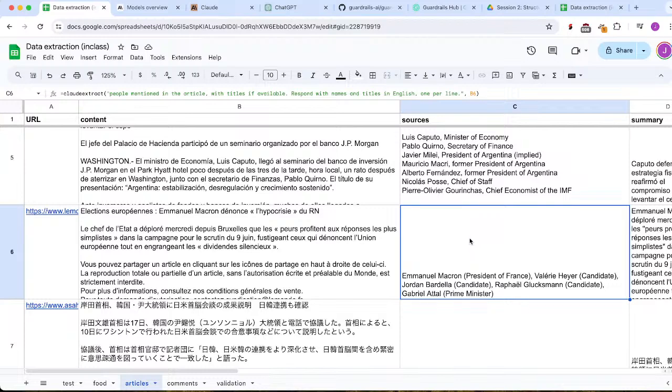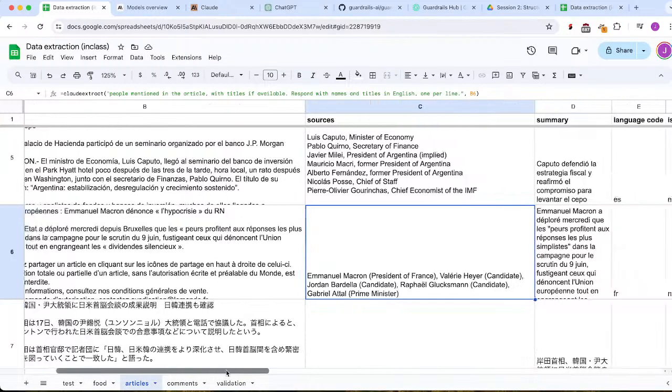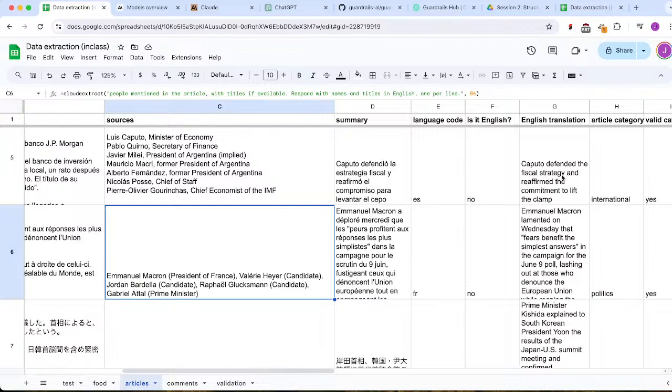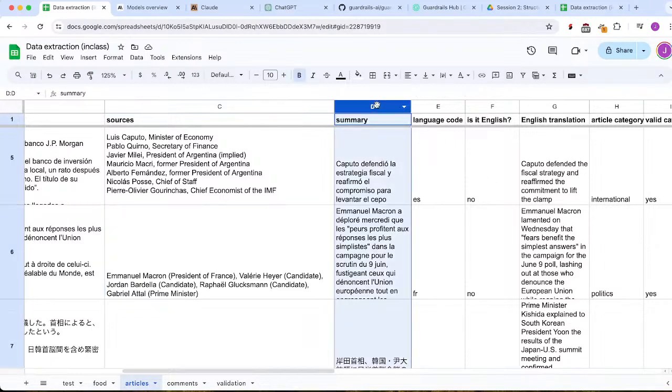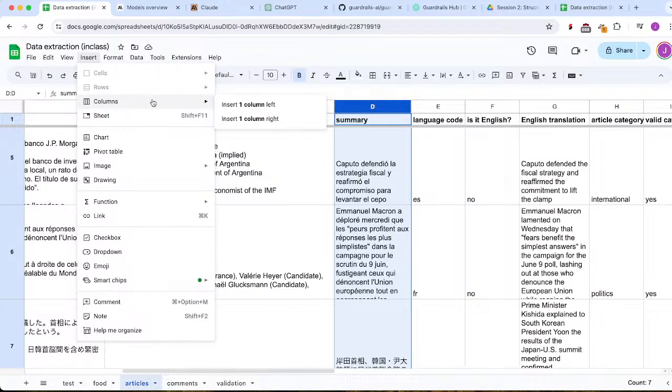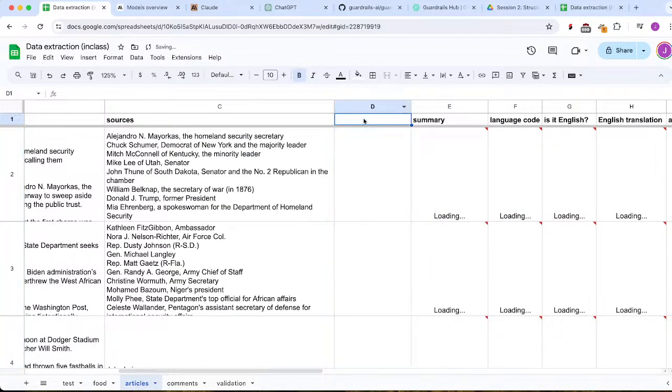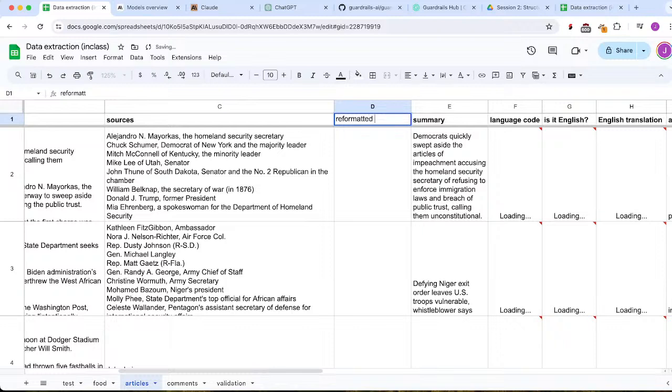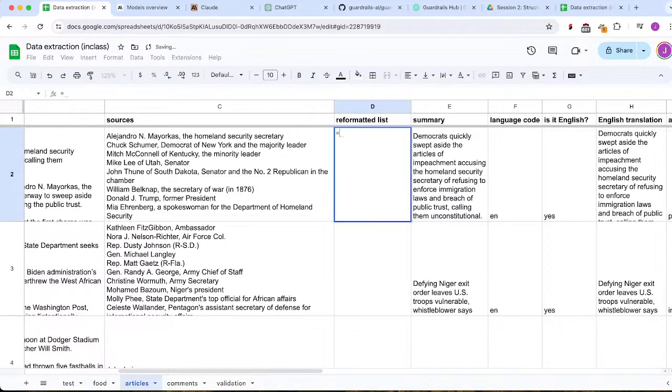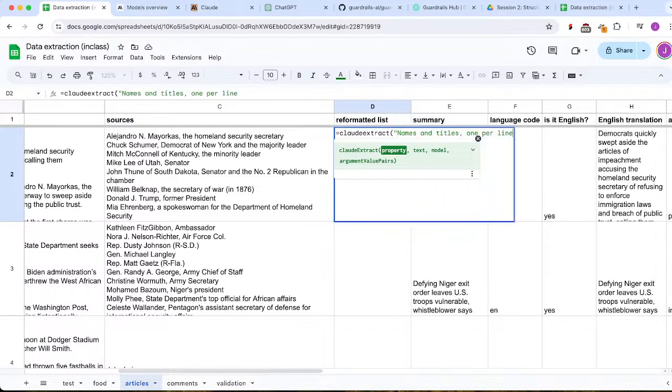When I look at this, is this formatted correctly? I look at this and I say, it's the right content. It's just not formatted correctly. But as we've seen previously, as we saw with the summary where we translated it, we can have that conversation. I can insert a column to the left and I can say reformatted list. And I can say Claude extract names and titles 1 per line.